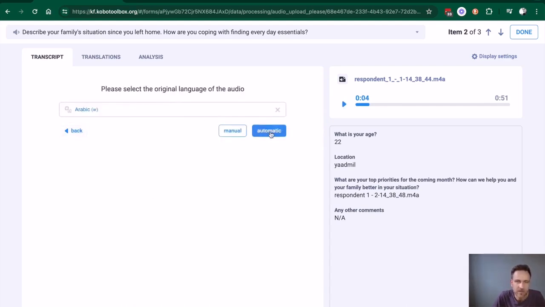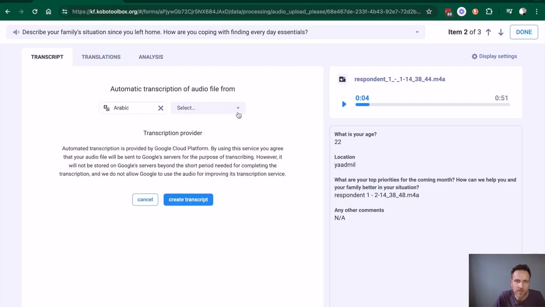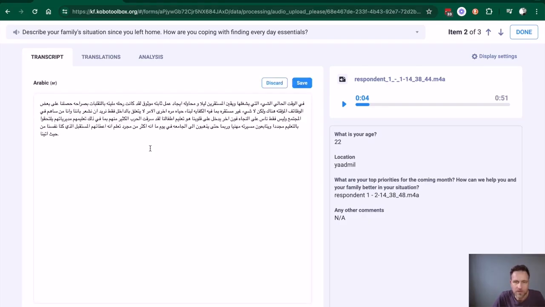In this case, it's Arabic. We're choosing an automatic transcription, and the speaker is from Egypt, so I'll select Egypt here from the list of possible regions. Transcription in this case is provided by Google, but we're also working on other providers such as Microsoft Azure and open source transcription and translation methods.